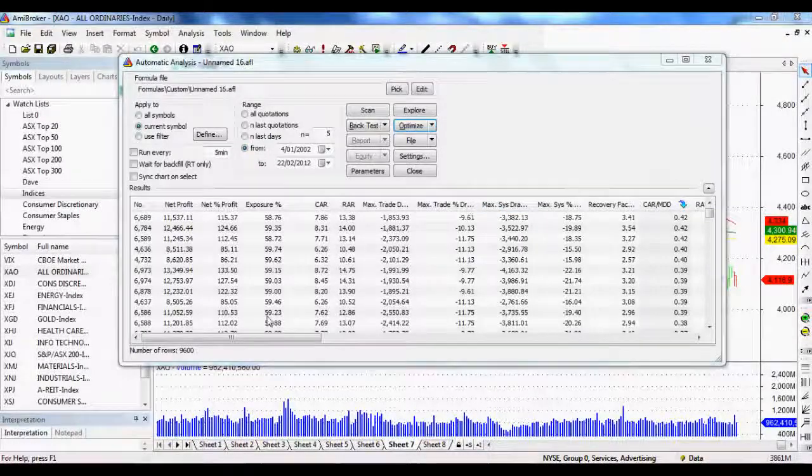And so as you can see, it's brought up all of these results and a whole bunch of different things that we can measure our trading system by. First of all, it starts with net profit. So we could measure it by net profit if we really wanted to, but there are other ways that we can measure it. Next, we've got percentage profit. Obviously, we've got compound annual return. Then we've got risk-adjusted return as well, and maximum trade drawdown, maximum trade percentage drawdown, maximum system drawdown.